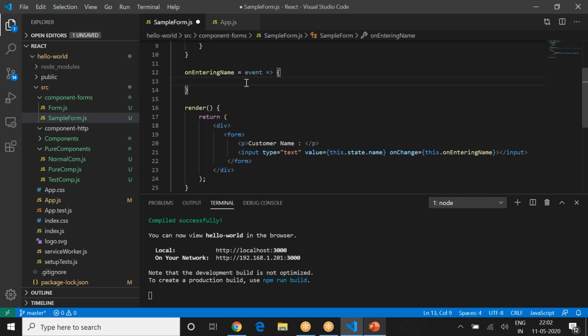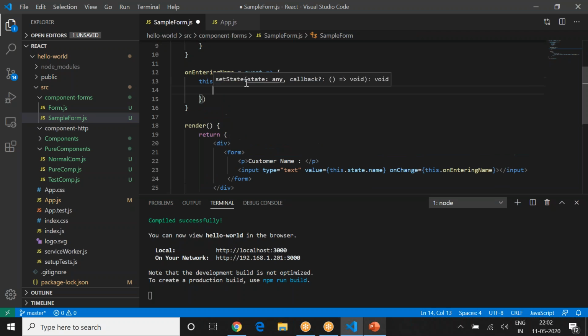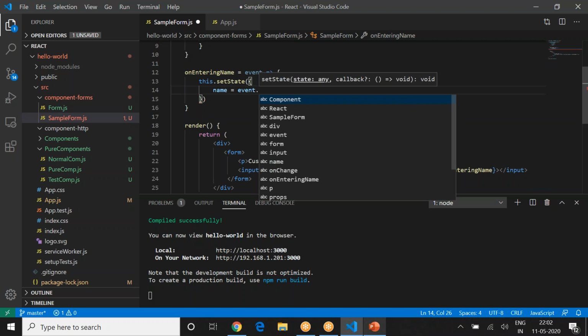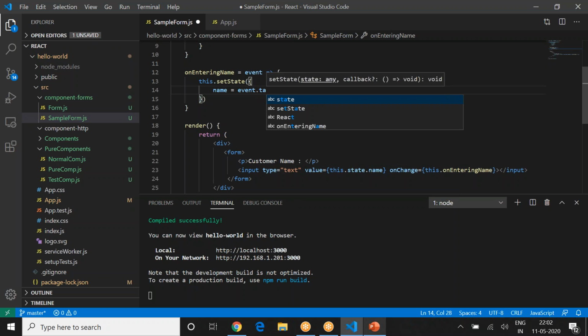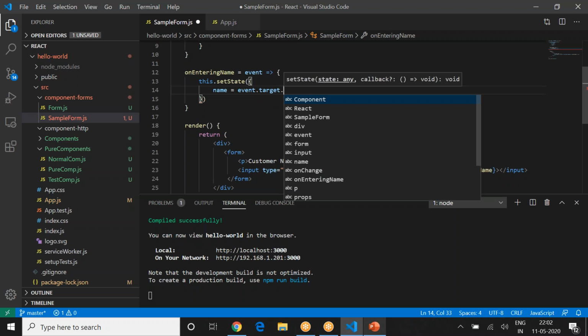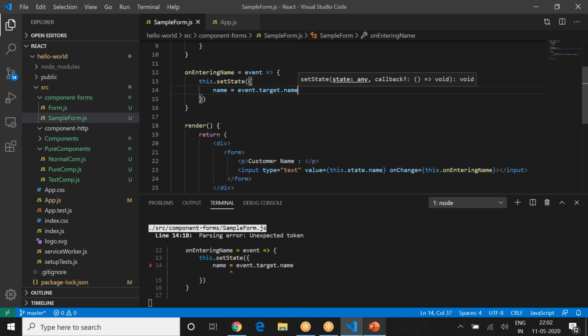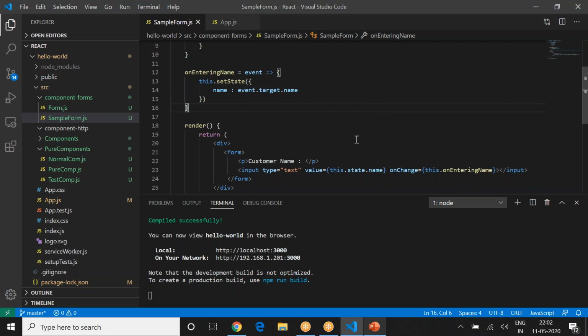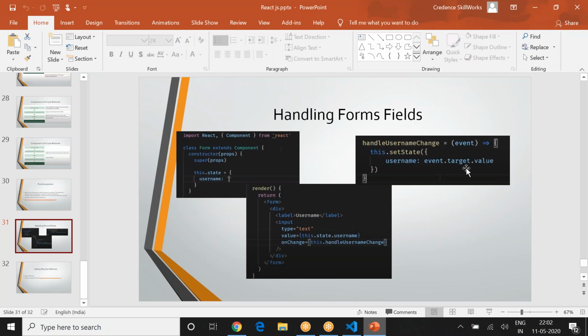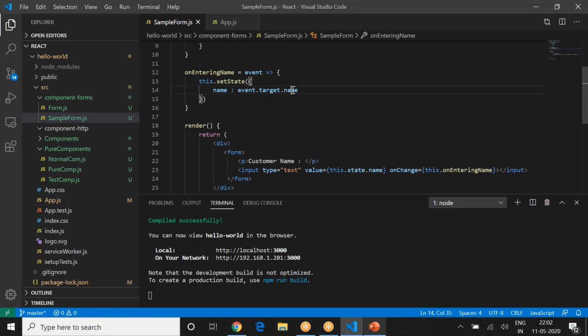Now what you will do, you are actually changing the state. How? So this dot set state, and here you will just change name equals what? Event dot target dot name. Okay. Cool with this. So you listen from that particular event. So event dot target dot value, sorry, value.